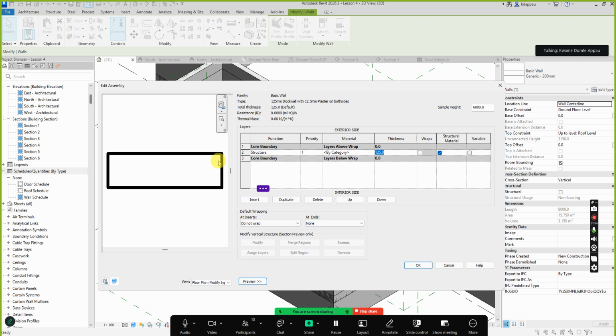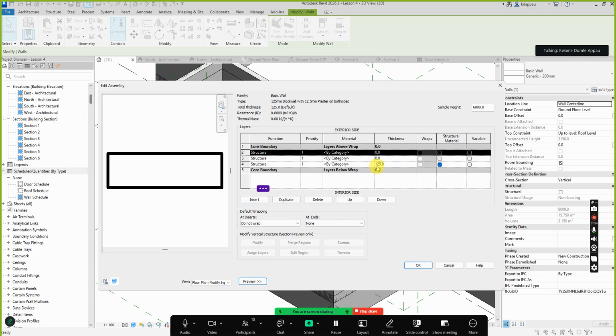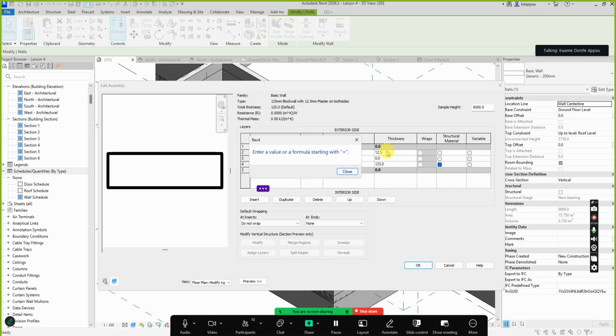Then when I finish, these are the layers. This is the exterior side, this is the interior side. Then I will insert 2 more layers. So I've added 2 more layers, layer 1, layer 2. This layer here will be 12.5. Then this layer here is 12.5, not a comma, 12.5 mm.